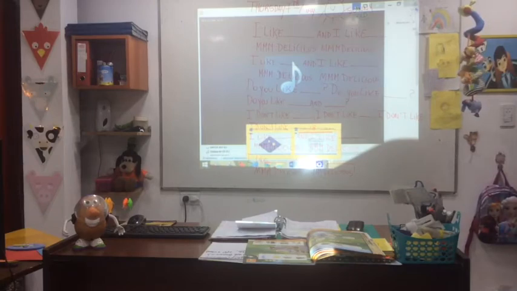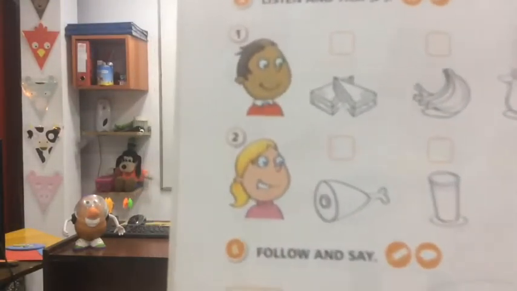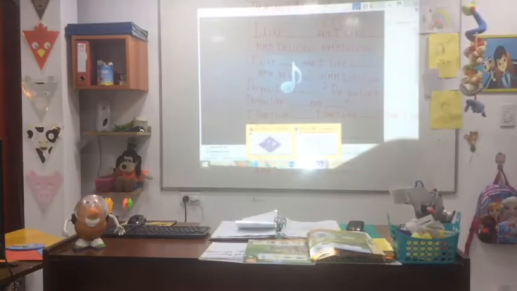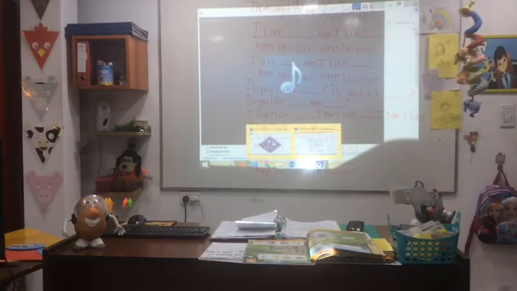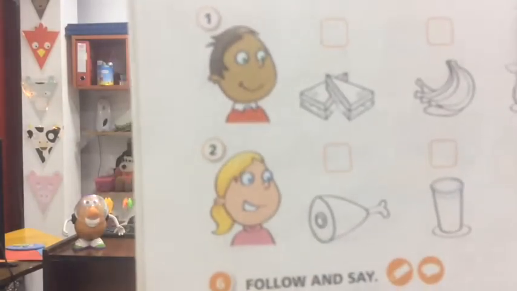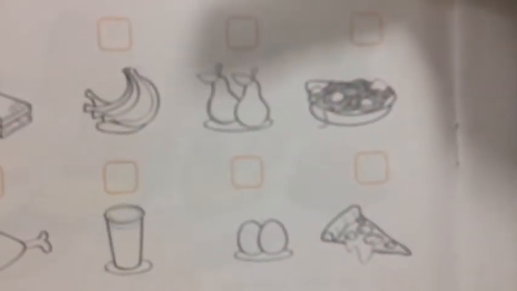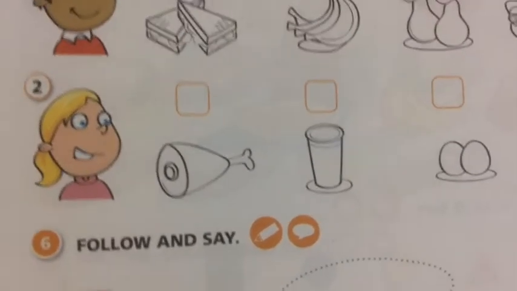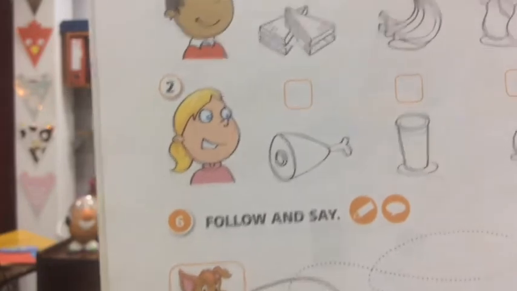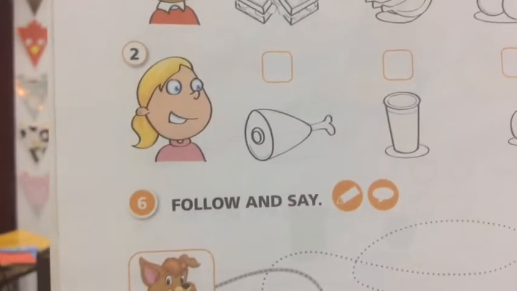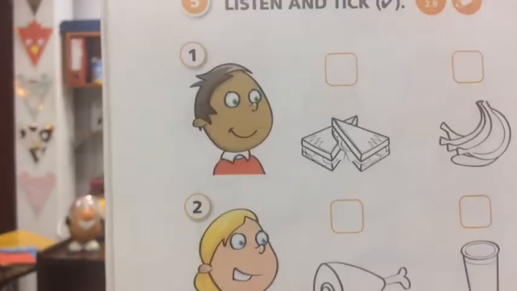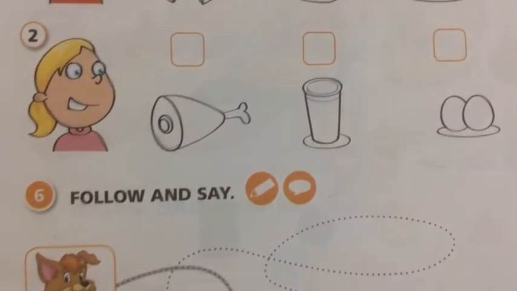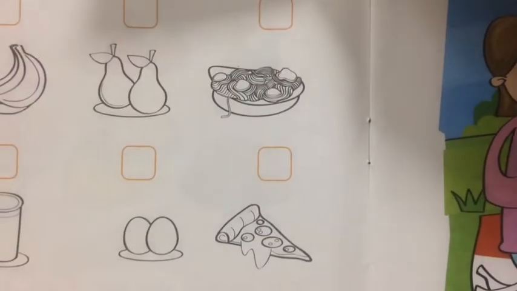Listen and tick. Remember, we have sandwiches, bananas, repetition at home. Yes? Acordate siempre repetir en casa, eh? Después del sonido. Yes? Okay. Sandwiches, bananas, pears, spaghetti, pizza, eggs, water o milk. No sé qué será eso. Ahora vamos a ver cuando pasen el listening. Una de las dos, ¿eh? O water o milk. Meat, yes. O tenemos un chicken ahí. Me parece que es un chicken. Chicken, sandwiches, banana, water o milk, egg, pears, spaghetti, pizza.